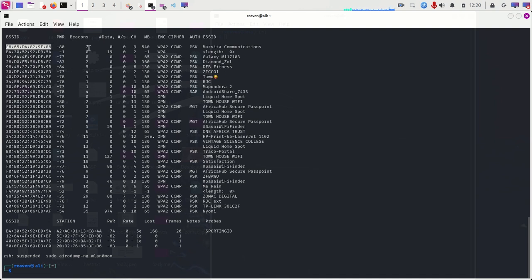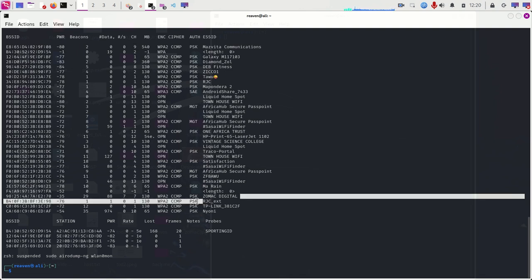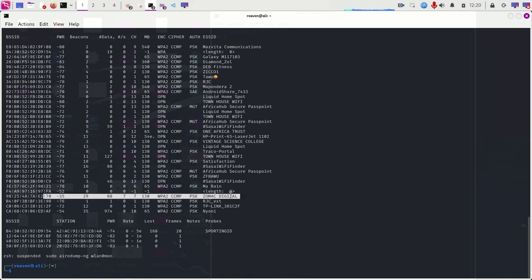Another important part of this is the CH column. The CH column is the channel it is broadcasting on, and these are signals that are being sent out, just like radio signals. They have a channel. So this Wi-Fi is broadcasting on channel number 9. If we look at this Zomac digital one, as you can see, this is the MAC address and it is being broadcast on channel number 7.